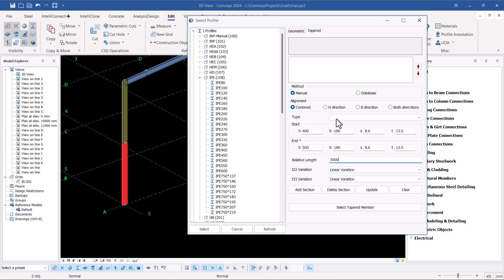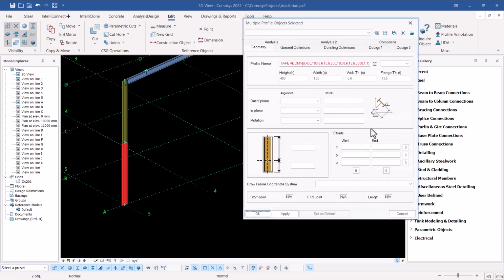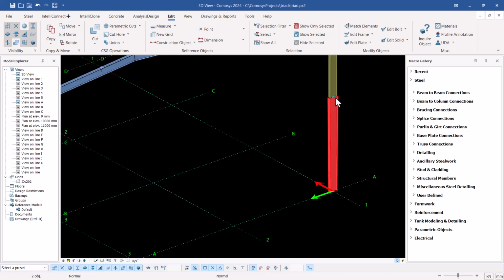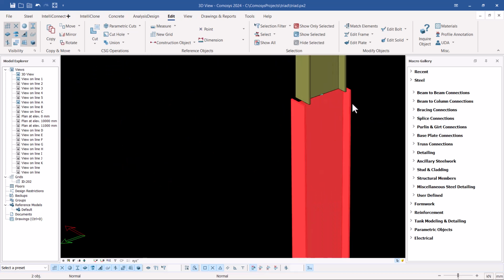The type of the member, or the steel frame, must be highlighted. So this is an I-beam. I'm going to click add section. So we have the details here. What I'm going to do is click select tapered member. Once I've selected that, you'll be able to see all the details here. I'll go ahead and click apply and give it an OK. Once I've given it an OK, you can see we have a tapered member right there.